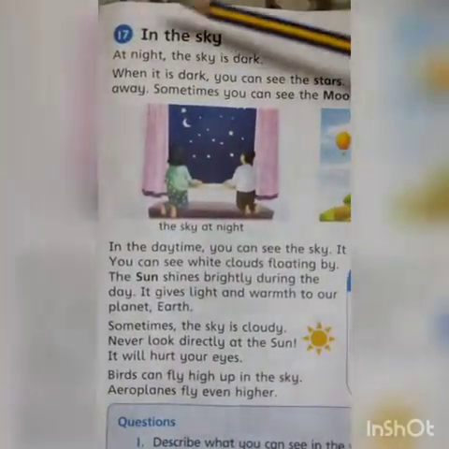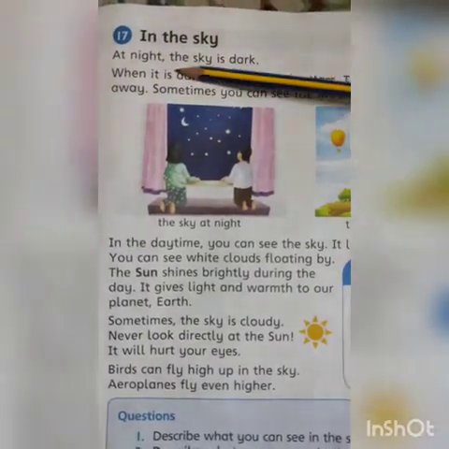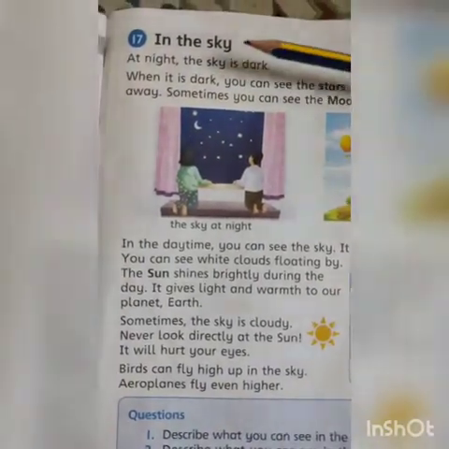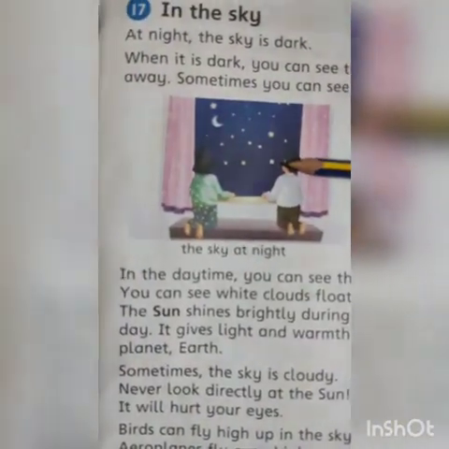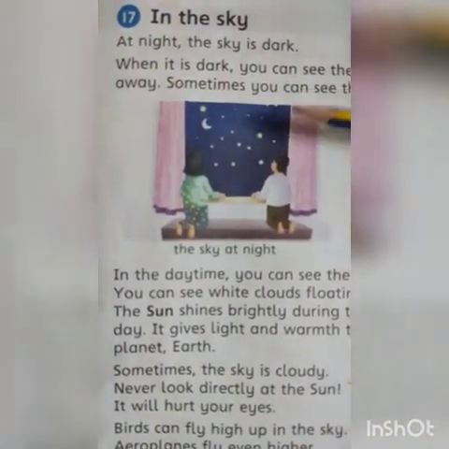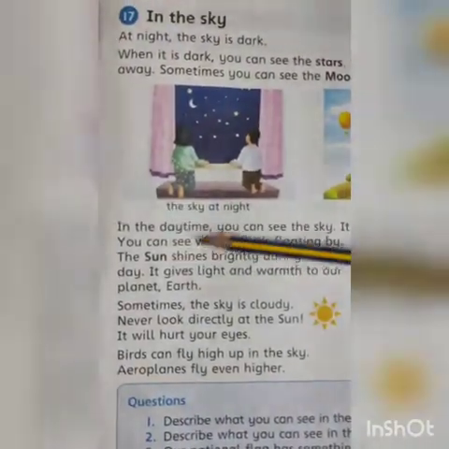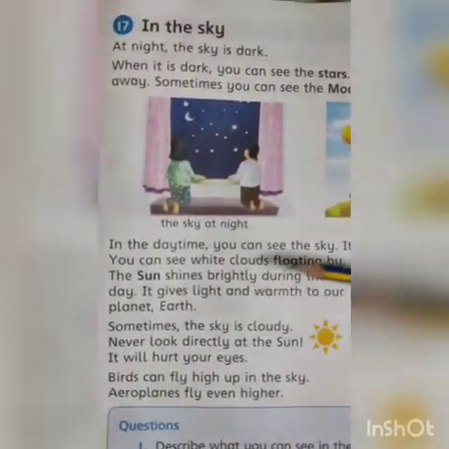Today our topic is the sky. At night the sky is dark. When it is dark you can see the stars and moon at night. And they are very far away. In the daytime you can see the sky. It looks blue. You can see white clouds floating by. And the sun shines brightly during the day. It gives light and warmth to our planet Earth.